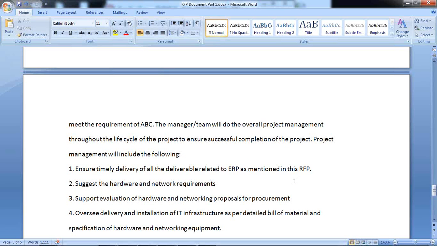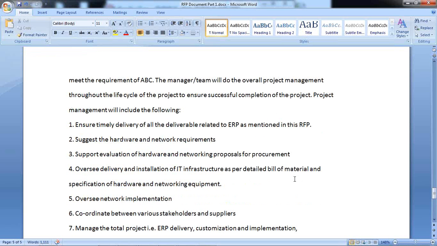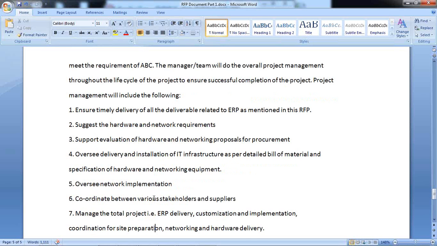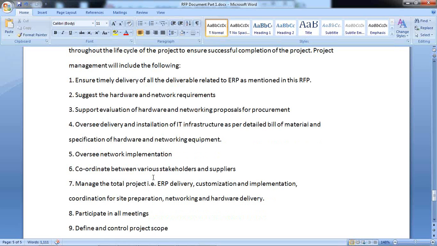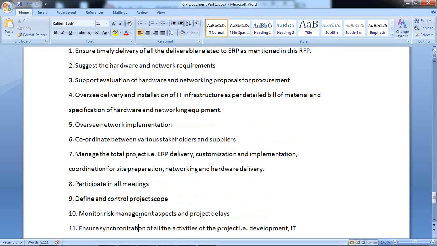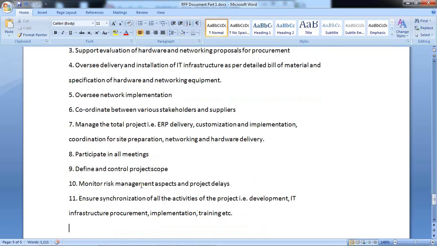So what are his activities here? Timely delivery of the deliverables, suggest the hardware and network requirements, support evaluation of hardware and networking proposals, oversee delivery and installation of IT infrastructure, oversee network implementation, coordination between various stakeholders, and manage the total project, participate in all meetings, define control parameters, project segments. So these are some expectations from the project management.